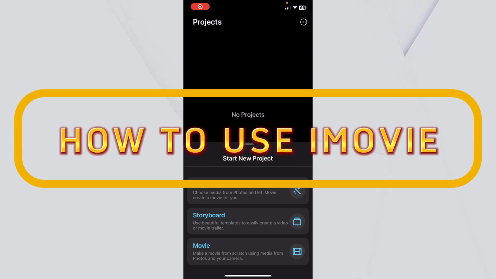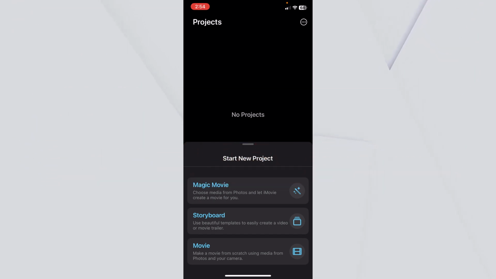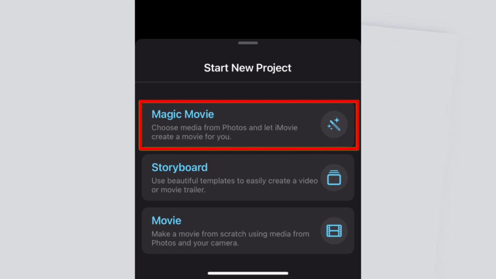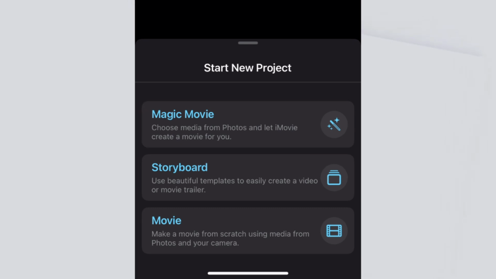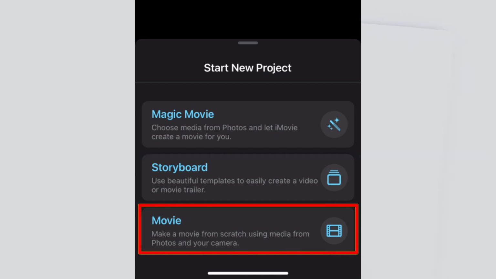How to use iMovie. When you download iMovie and open it for the first time, this is going to be the page. Now you can click on Magic Movie and choose media, and it's going to automatically edit it based on the clip for you. If you want to create storyboards, you can click on storyboard. But if you want to custom edit whatever you want, click on movie.